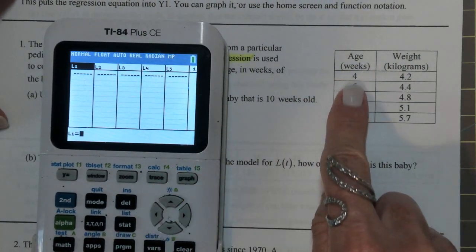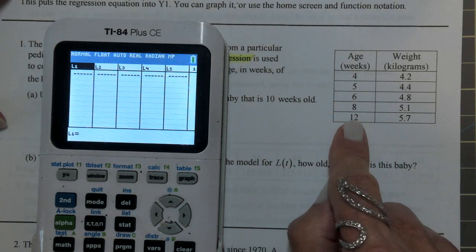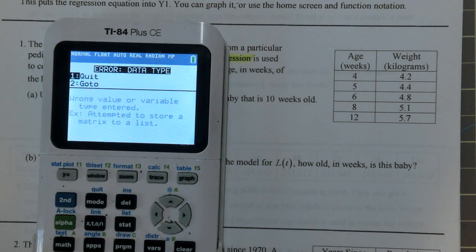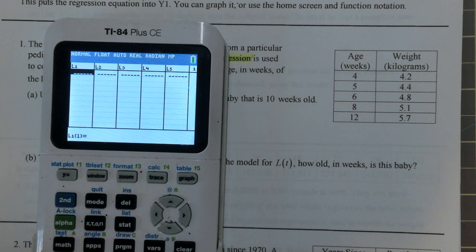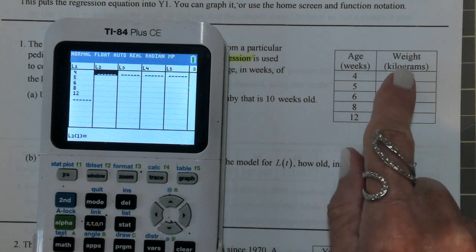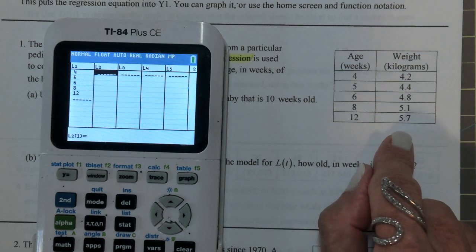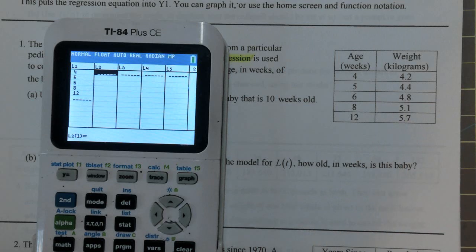In L1, I'm going to put the age in weeks: 4, 5, 6, 8, and 12. And then over here in L2, I'm going to put the weight in kilograms.